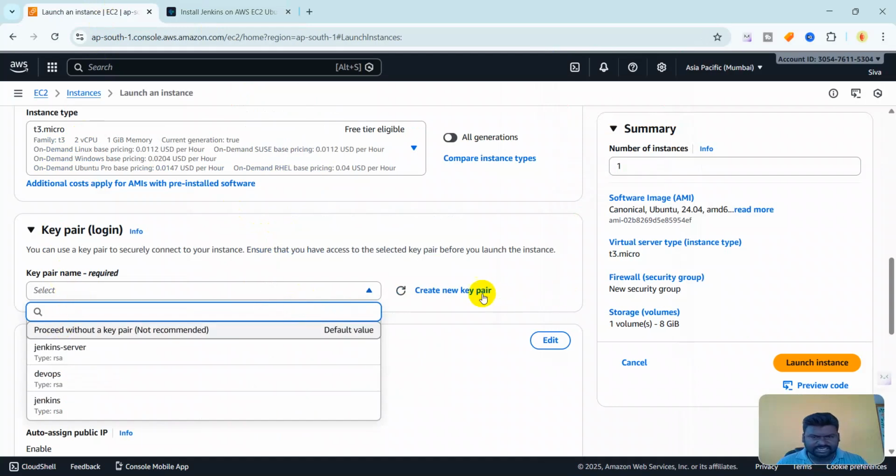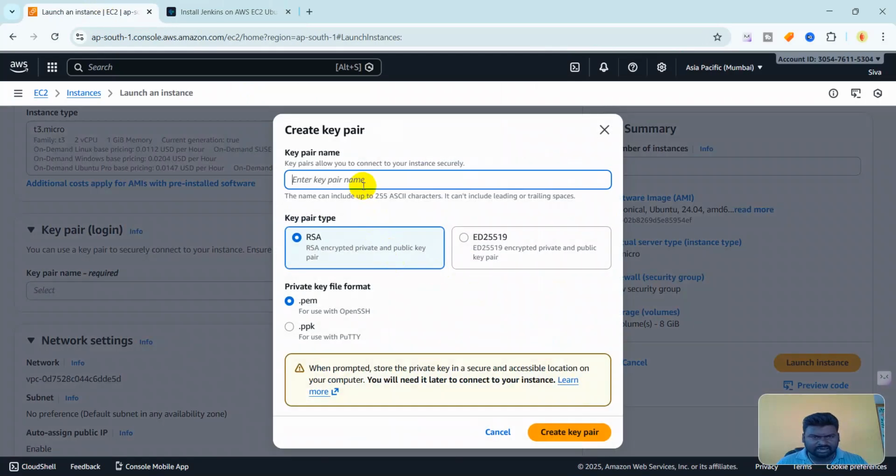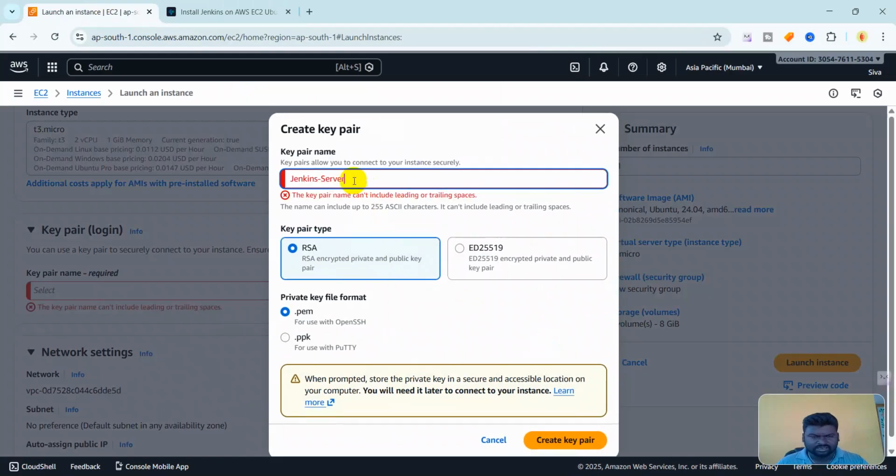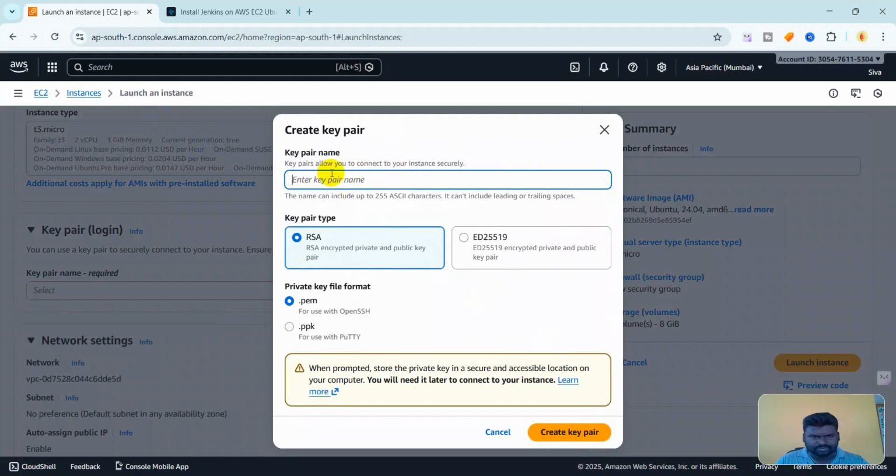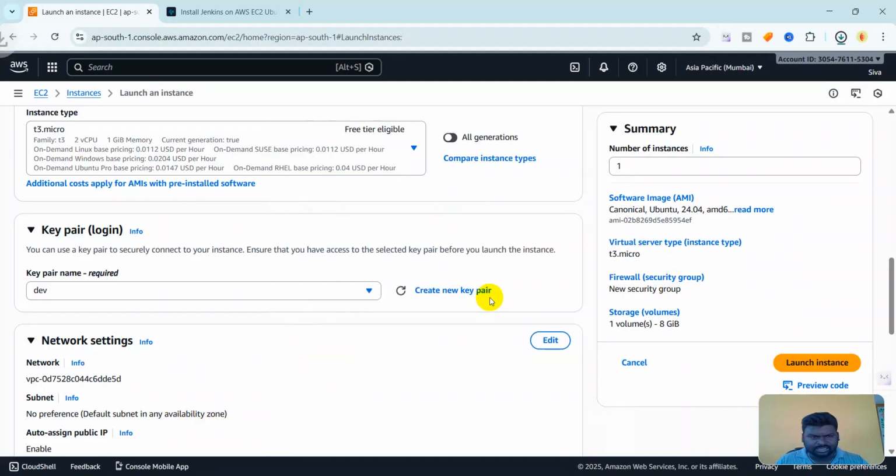I'm just creating a new key pair. You can name it Jenkins server, or just remove Jenkins and give the name dev. Create the key pair and keep it in a safe, secure place.